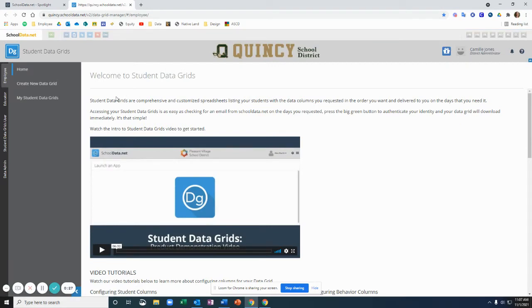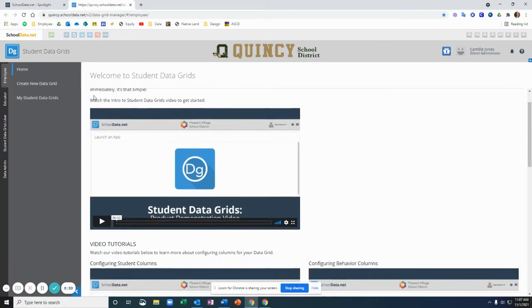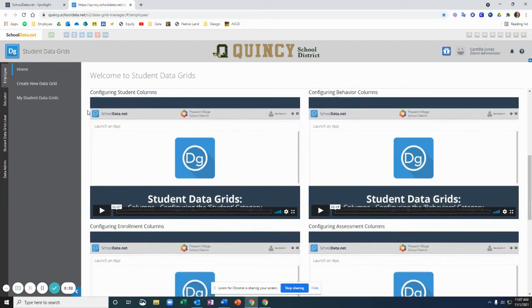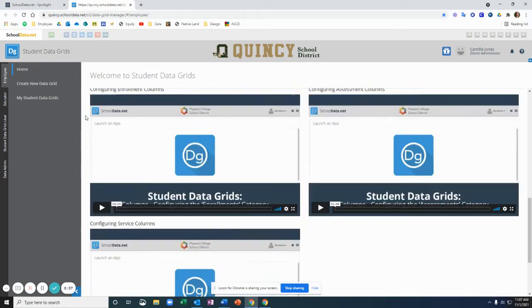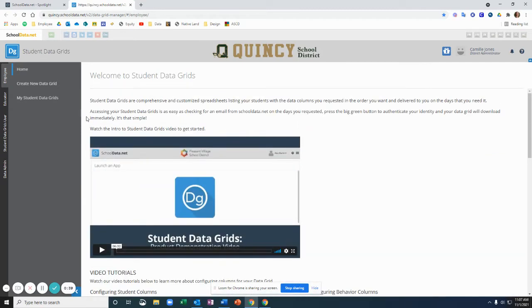Once you enter from the main page of the Student Data Grids app, you'll see a series of videos that can tell you more about how to configure certain types of columns into the data grid you want to create. This video will show you how to add some basic columns, but there are tips and tricks that you can learn along the way that will help you further customize or add some of the more complex columns like assessments, grades, or course enrollments. On the left-hand side, you'll see you have options to create a new data grid or go back to the data grids that you have saved.